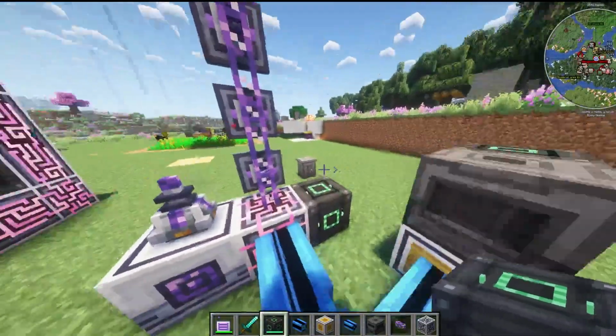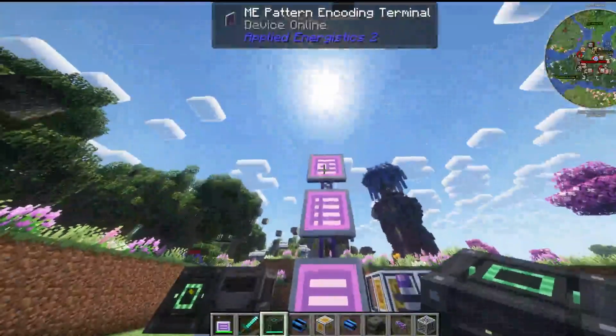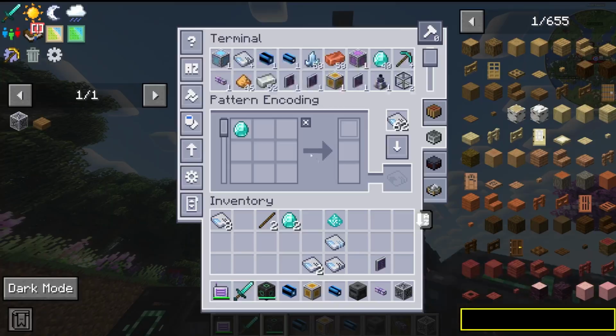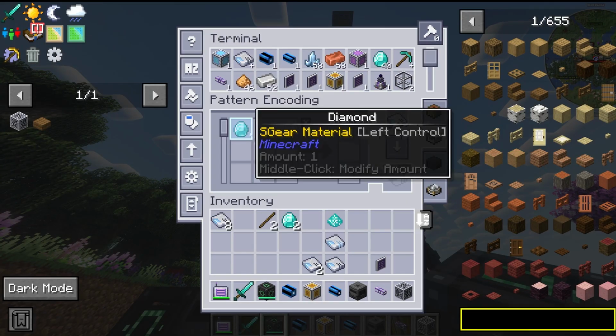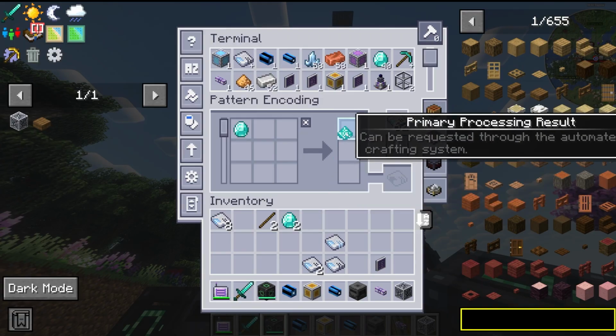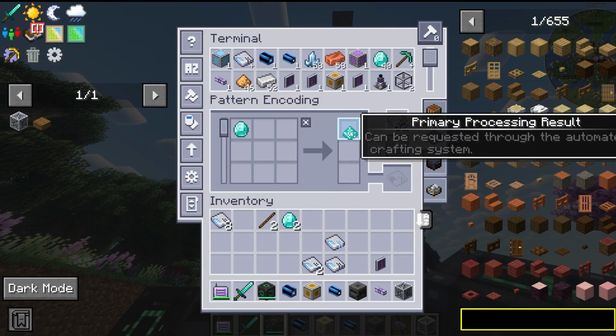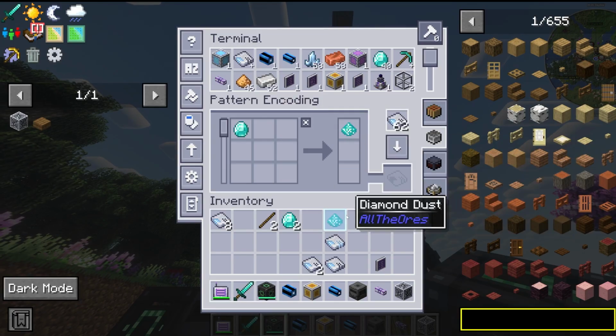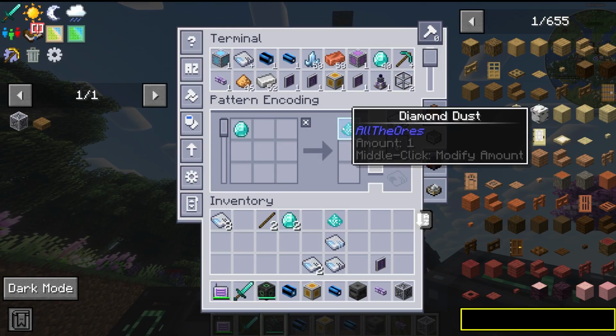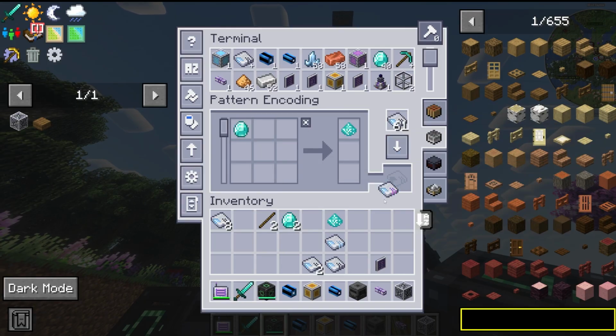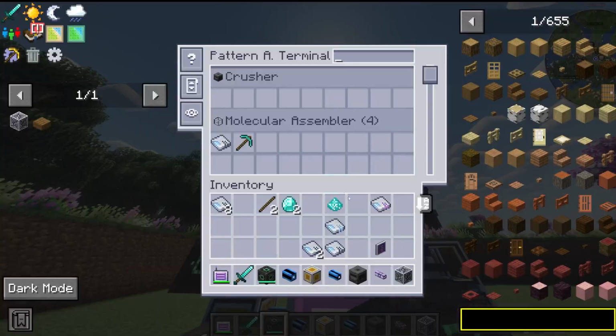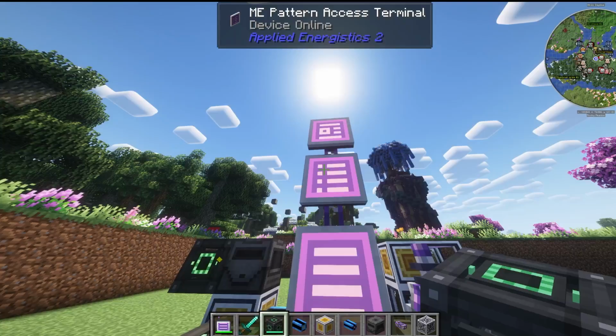Then what we need to do is head to the pattern encoding terminal, basically enter processing patterns, put a diamond, and we also need to put the end result. So in this case, because we're crushing it, we're going to get the diamond dust. So put the diamond and diamond dust. Encode it, take this, put it in the pattern access terminal. Now, do not put it in the molecular assembler, put it in the crusher, okay?